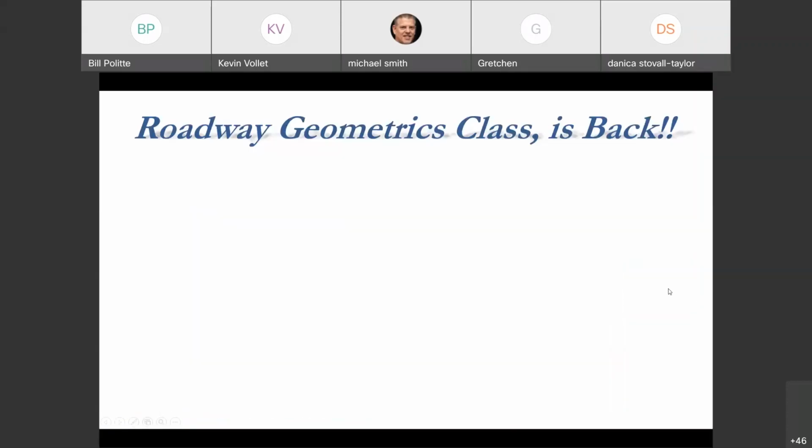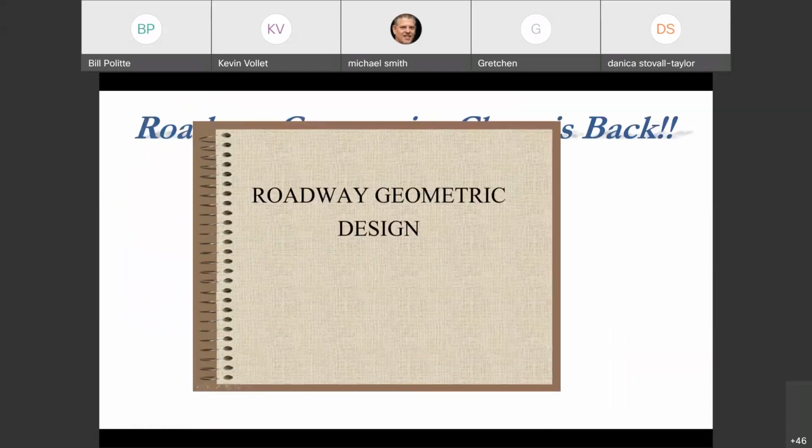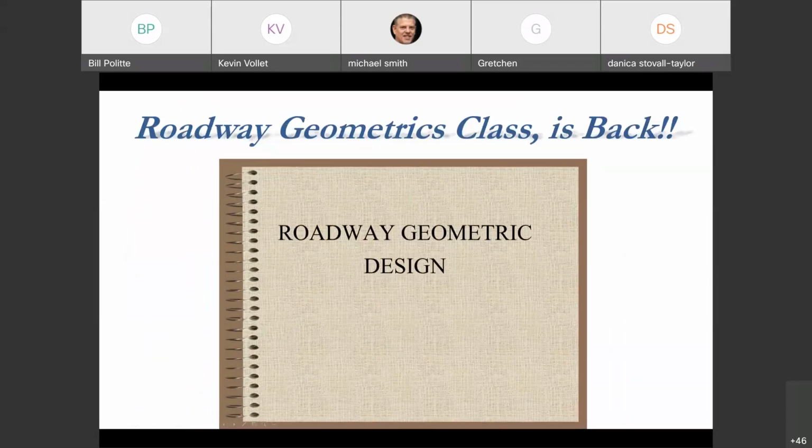The next thing on my list here is the Roadway Geometrics class is back. I think a lot of you have taken this class, especially people who've been around here a while. This was a class that Alexa Mitchell taught way back when, and the standards inside the class got outdated, so we just kind of pushed it off to the side. Then there was a request from the districts to bring this class back, so we went back through this class and updated it to the latest standards in the EPG and the AASHTO Green Book 2018.